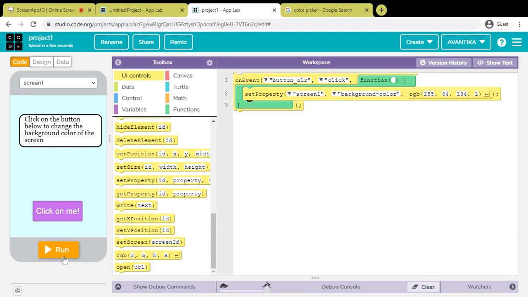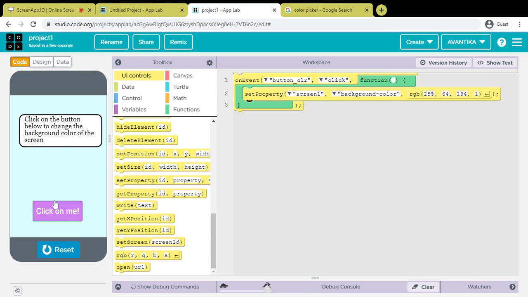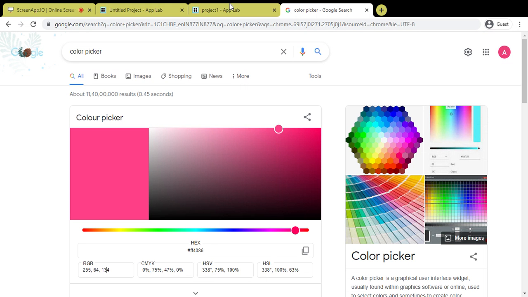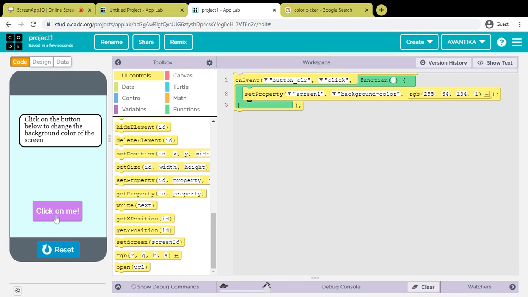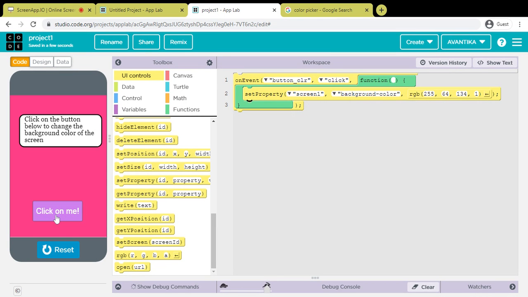So when I click on run, when I click on this button, the background color of the screen should change to this color. So let's check it. When I click on this, it's changing its color to this pink, the pink I chose.